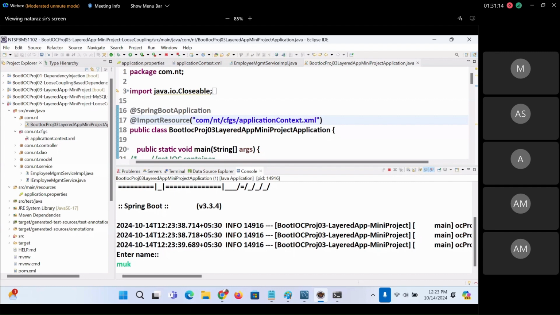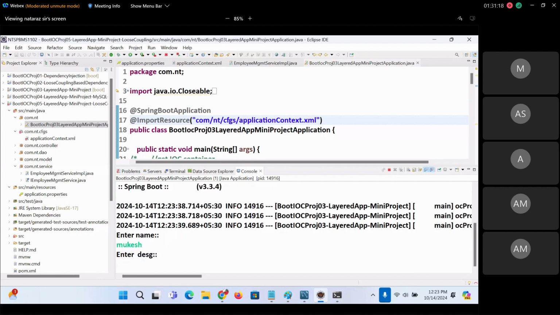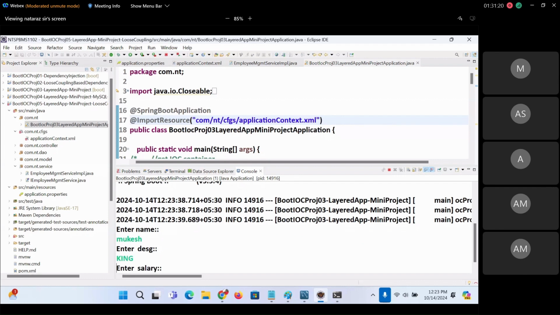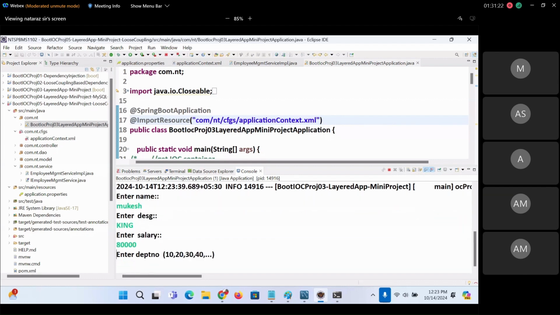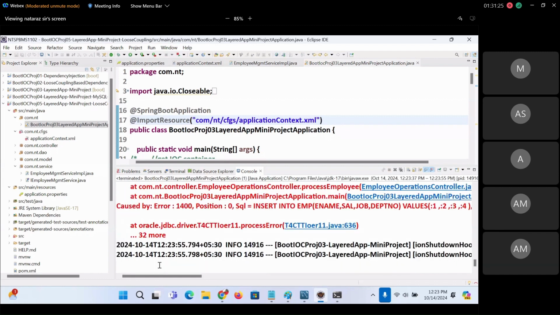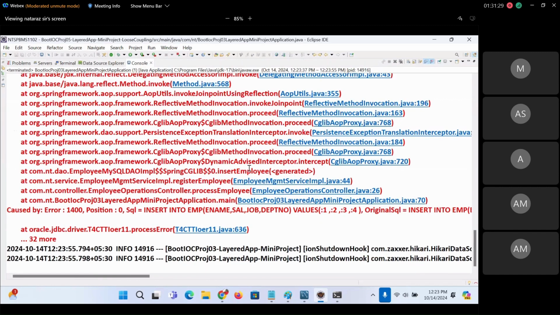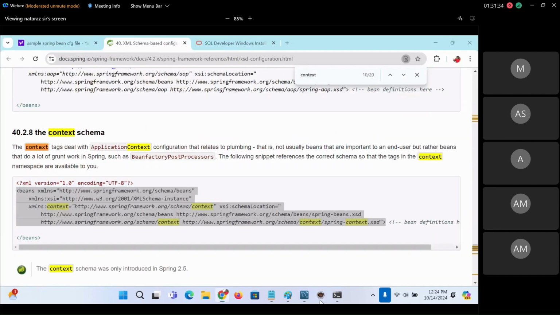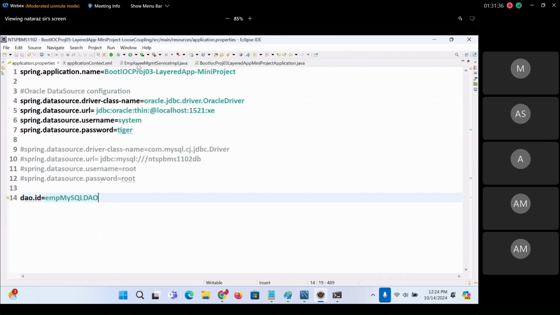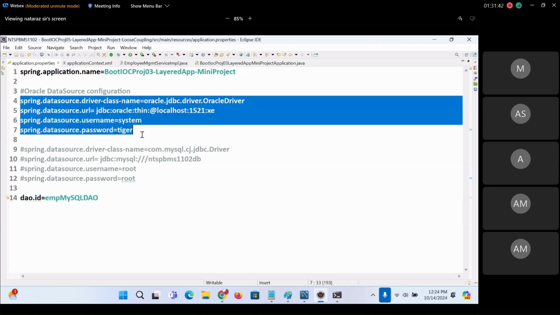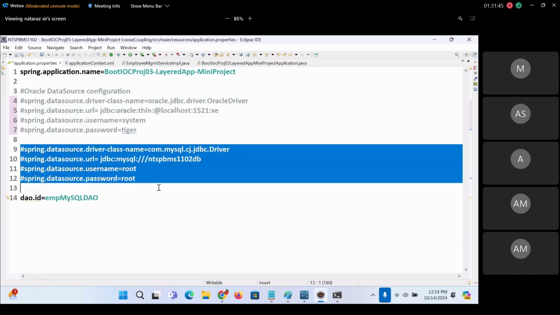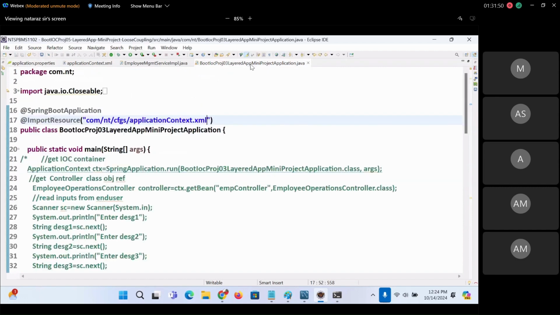Name Mukesh. Designation King. Salary 80,000. Department number 20. Oh, what's the problem? I will tell the reason, guys. If you change that, it is not enough; you have to activate the MySQL related JDBC properties also. That is also one thing to change, boss. You have to activate the MySQL related JDBC properties. Yes. Tell me here.